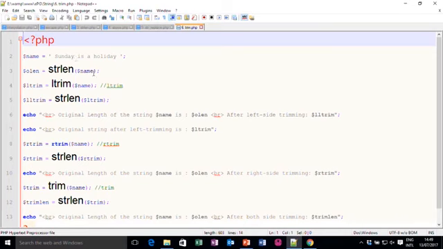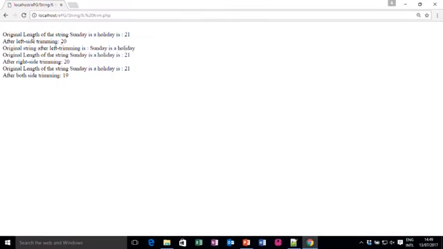First, I have written "Sunday is a holiday" with a space at the left-hand side as well as the right-hand side, and I store it in the variable $original length. Then I use ltrim and store the string length after left trim. Then I display the original length, which is 21 characters, because it is 19 characters and 2 spaces. But as it is left trim, now there will be 20 characters.